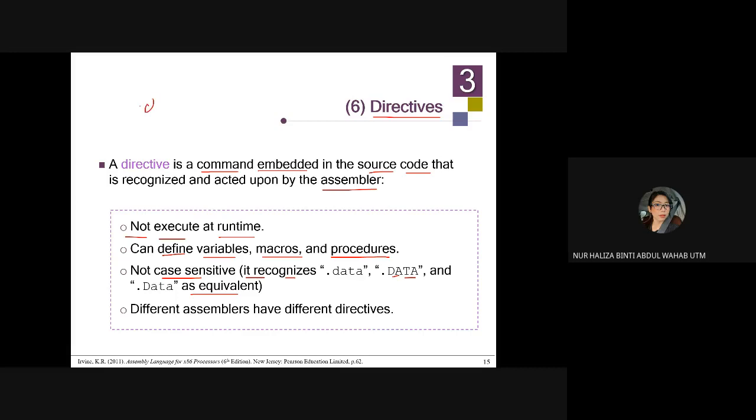Dot doc, DOC, it's similar to .D or C because it is not case sensitive. Different assemblers have different directives. Of course, you're going to have different directives for each of the assemblers that you have.